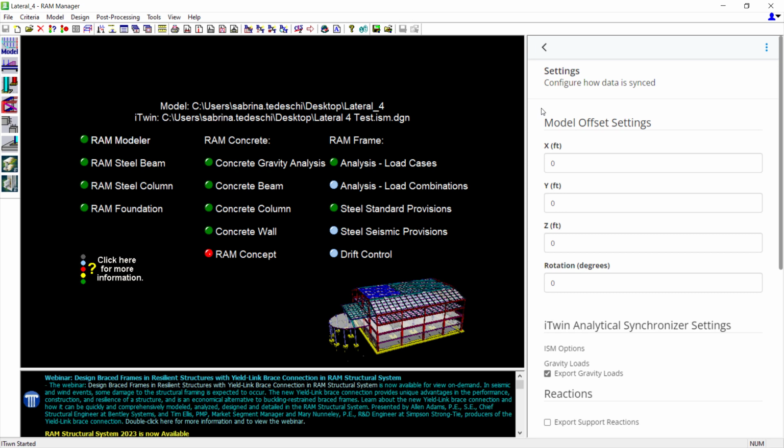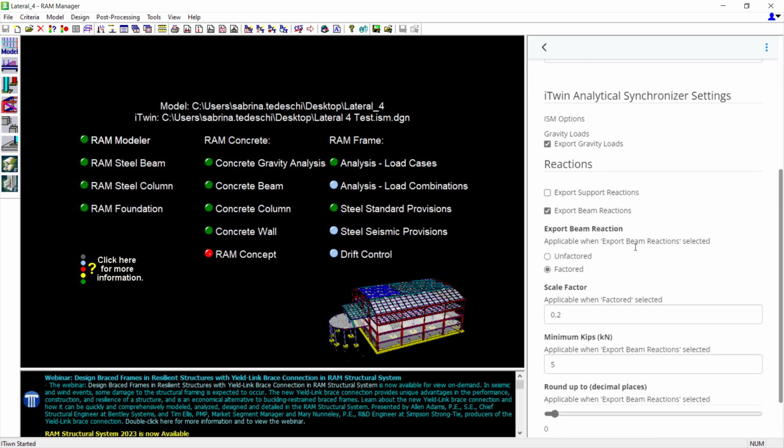The first thing we're going to see is our model offset settings. This will basically be where you want the origin of your model from RAM structural system to be when it goes to the iTwin Analytical Synchronizer. Now, if the origin of your model belongs at 0, 0, 0, you can just leave these set to their default. We also allow you to specify a rotation. Let's scroll on down.